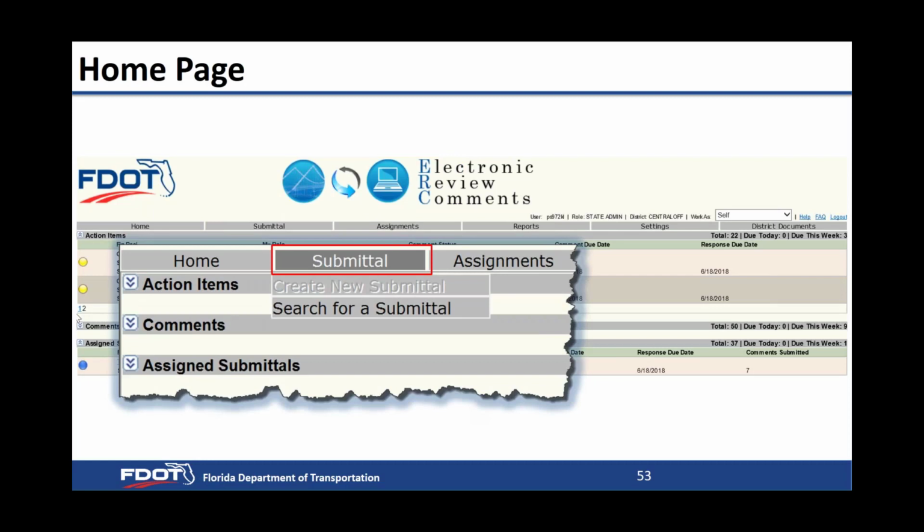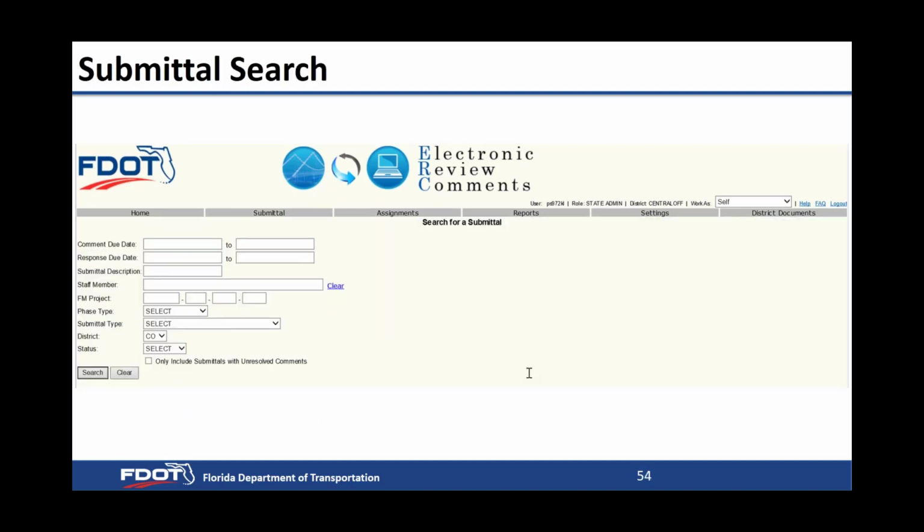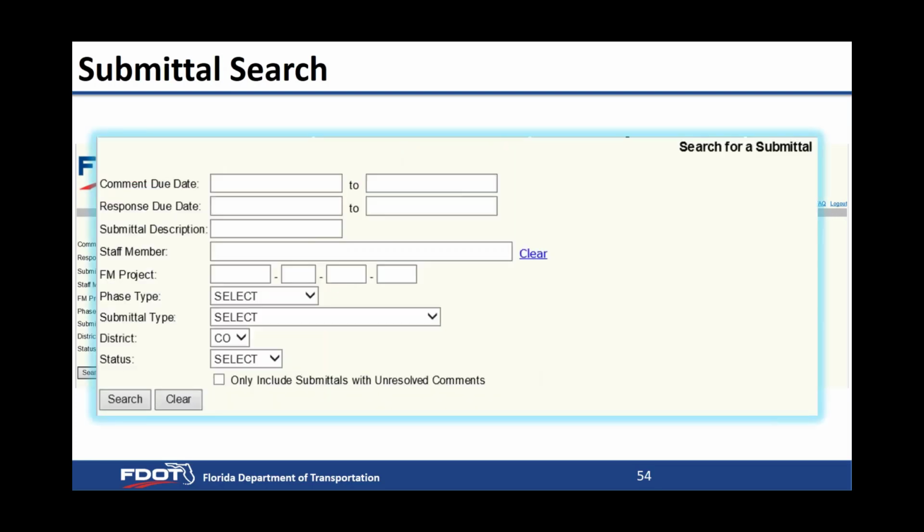So unless you're an in-house PM, a district admin, or you have the role as a submittal creator within a district, you will not be able to create new submittals, but you can search for submittals. And here's the search for submittal screen. So looking at this screen further, you can search for submittals by comment due date. You can put a range in there. You can put a response due date, a range on when you thought your responses were due.